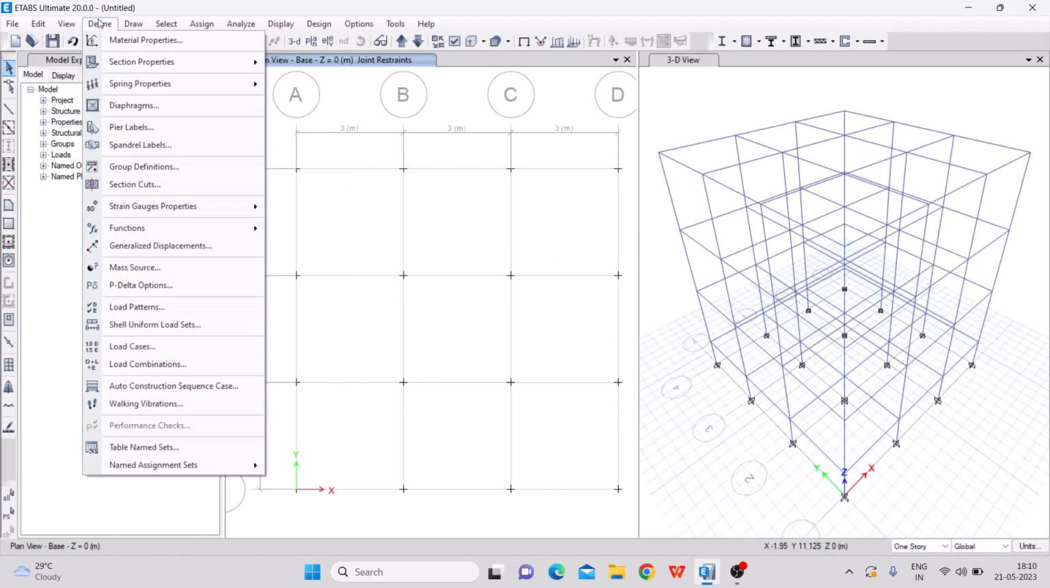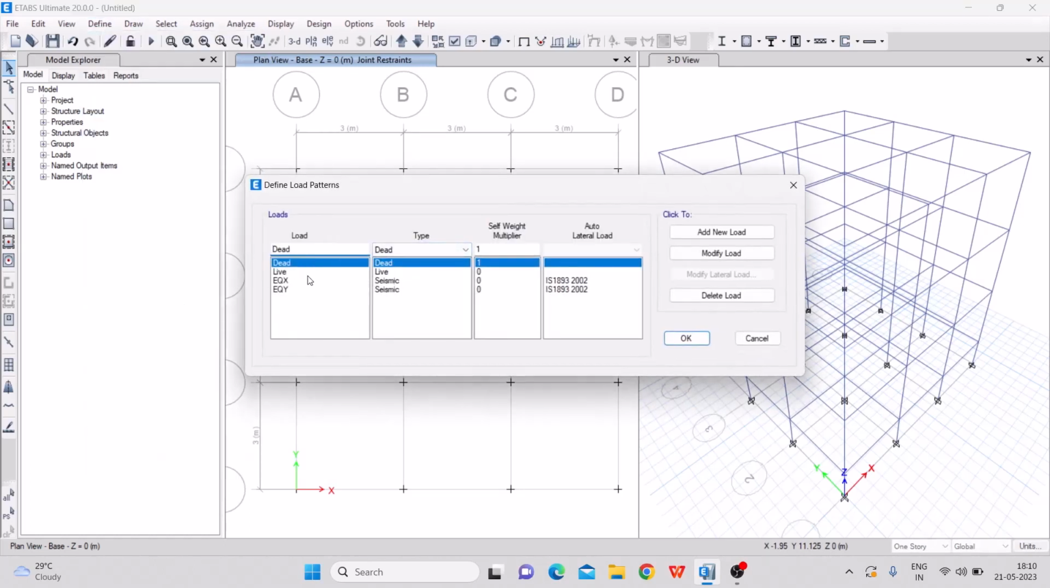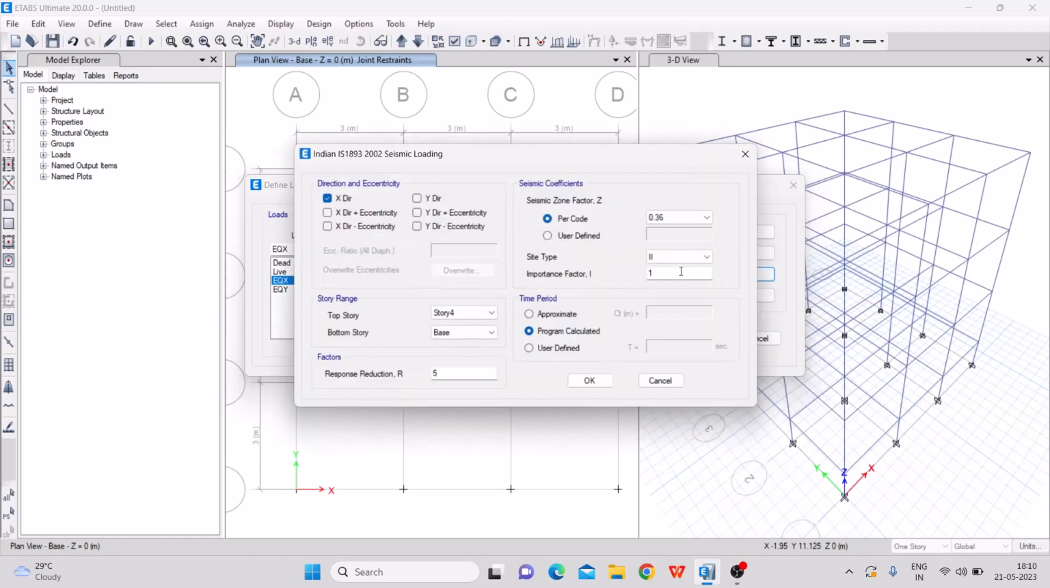And the load cases that I've taken are these are the load that I've taken. The load cases are related to gravitational load and seismic load. And for the seismic condition load, I've taken maximum seismic factor, that is the maximum zone factor, that is 0.36.